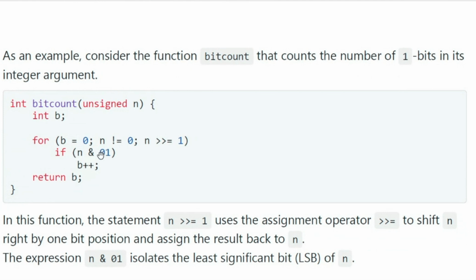If that's 1, that means it's true. I will add 1 to my counter. Otherwise, I don't do that. All right, then we check that our n is not 0, right? Otherwise, I will keep doing this. So yeah, this is again a very condensed operation because we're using this right shift operation as well as the bitwise operation. But hopefully you can understand.